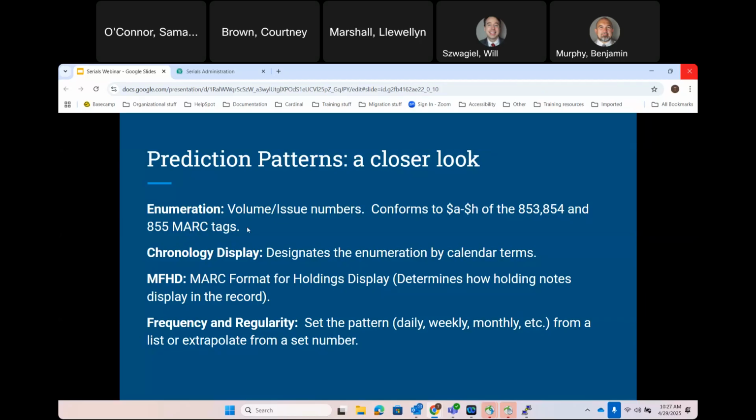Your first tab is going to be enumeration. This is basically your volume and issue numbers. So this does conform to part of the MARC record for the serial records, in the 853 and 854 tag as well as 855. So, you know, there's a world where this stuff can be set manually within the record, but because of our shared records, of course, we're not really necessarily doing that. And it's also theoretically a lot easier to go through the prediction pattern template wizard.